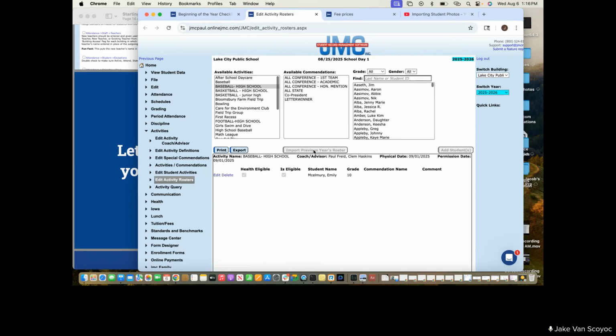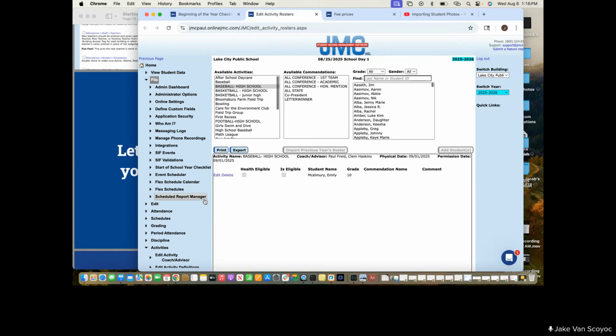You can import from the previous year, and anybody that was involved in that activity that hasn't graduated will populate this list. And then you can just go in and add any new students that might be participating in those activities, or you can remove any students that are no longer participating in those activities. And the nice thing about once you've created a roster for an activity, you've imported that previous year's roster, your coaches then can edit their own rosters themselves using the Coach Advisor app. So big time saver there.